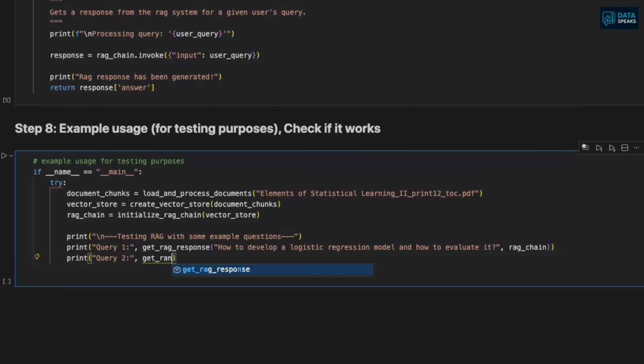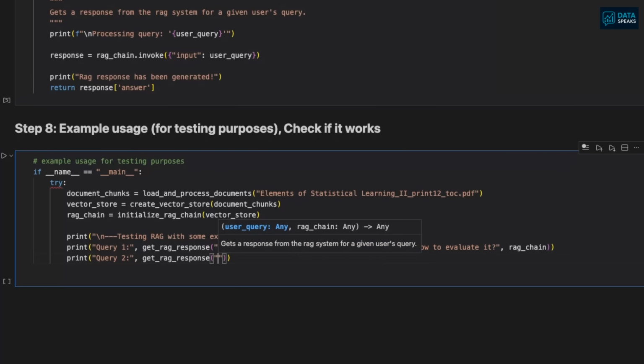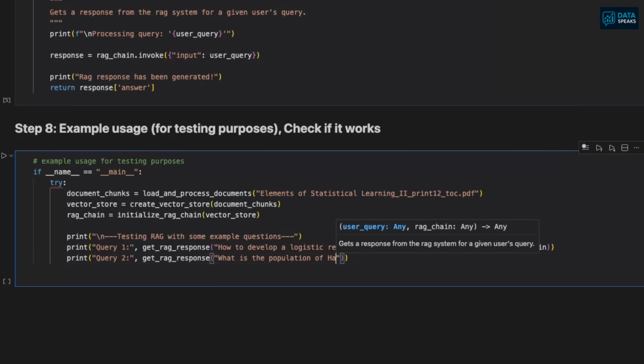So I will again ask another question, just a couple of questions, so that I can validate if the model is able to respond appropriately or not. And I will ask a wrong question here. I would say, what is the population of Hawaii? This document probably does not contain that answer, and I will take that answer from the RAG chain that has been already defined.